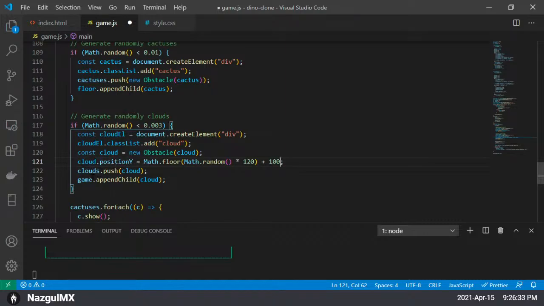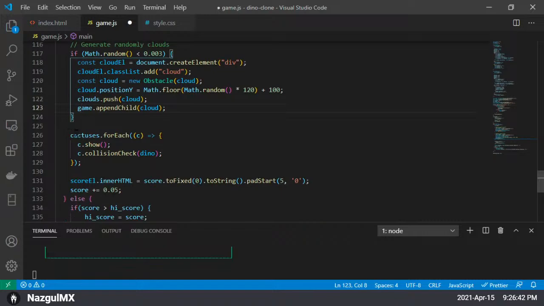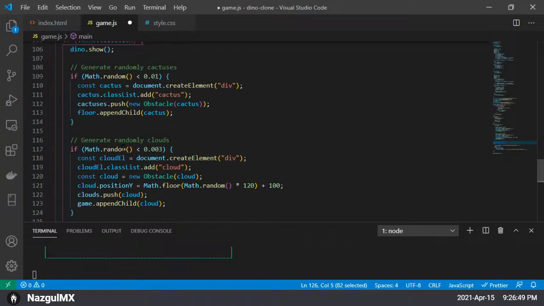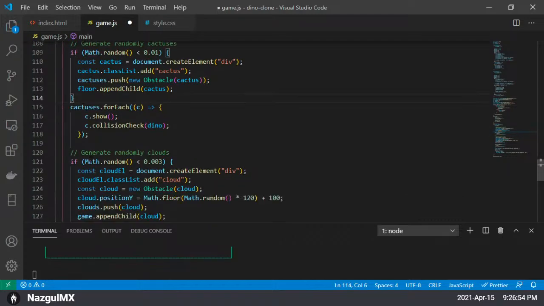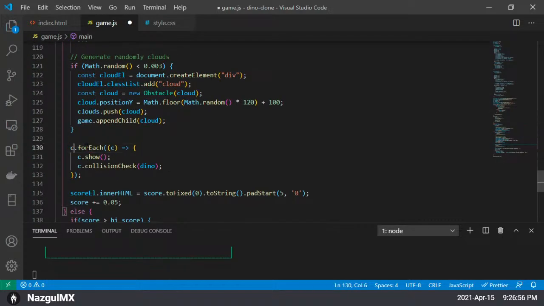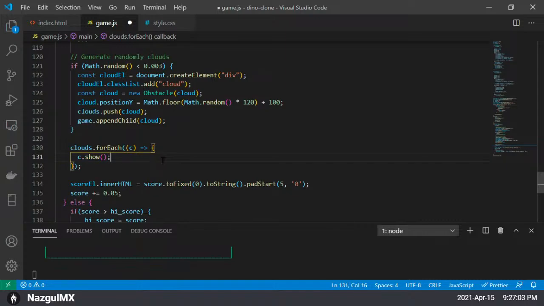So I'm going to push the clouds and then append child. Okay, this is okay. And I will have to do the same for the cactuses, which I will do right away, and this will be for the clouds. See that show, and we don't want any collision check for those.